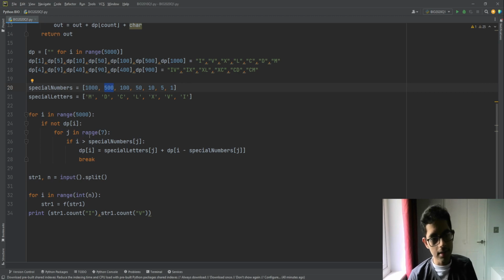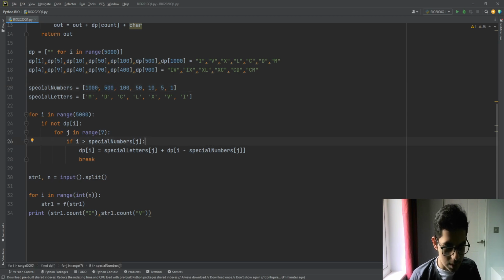And now if i is greater than special numbers j. So what this does is, let's say we're iterating through 1003, for example, over here. If 1003 is greater than the first special number, then the representation of 1003 will be the representation of 1000 plus the representation of 3, right? And as soon as we've done this, we can just break.